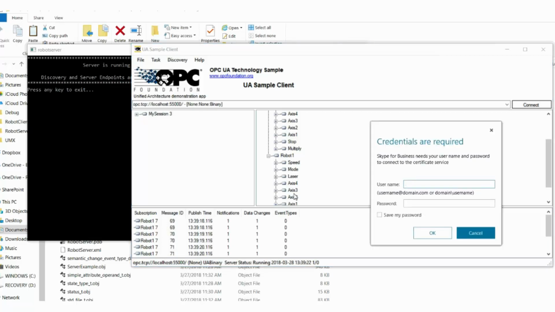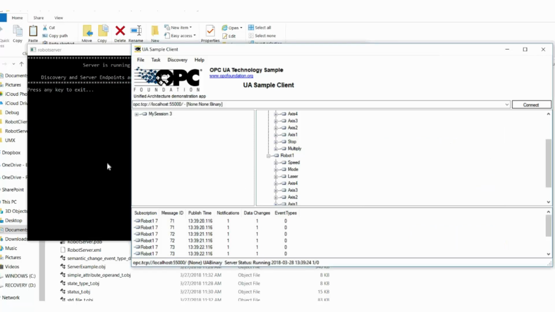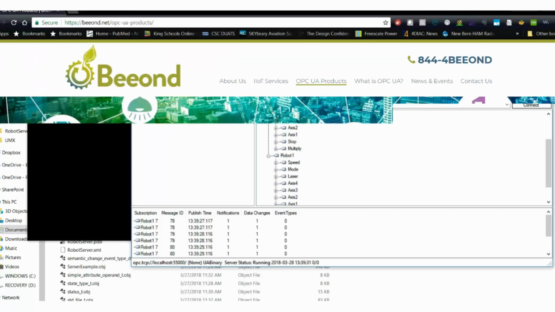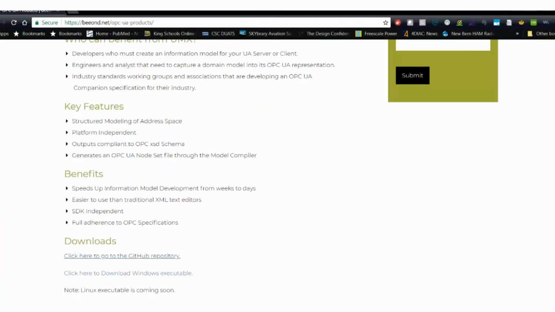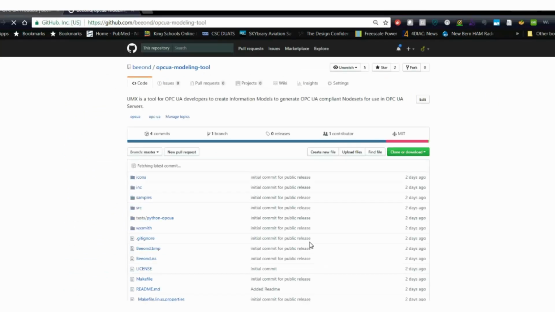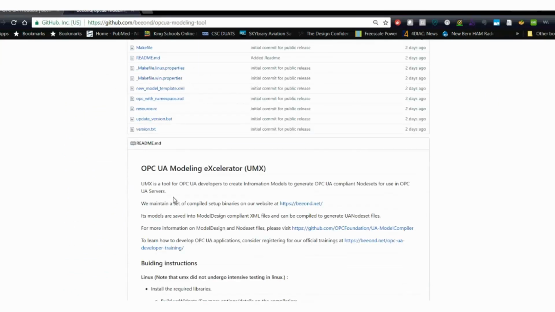As I said, this code is going to be available on GitHub. The modeling tool is already on GitHub, available for people to use. On our site, we have the binaries for people to play with. Of course, it's an open source project, and we welcome people using and testing and giving feedback. It's one good way to actually get comfortable with the specification.